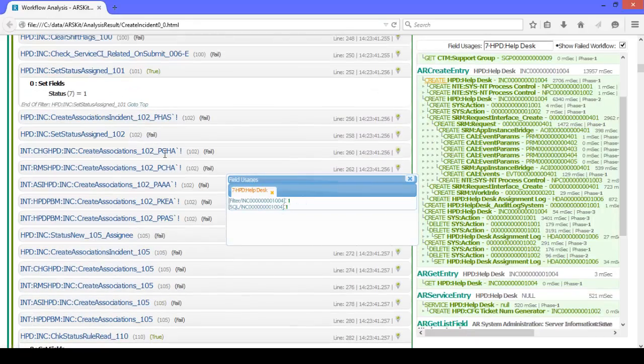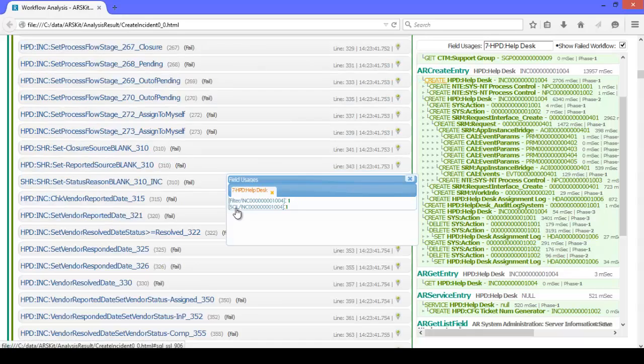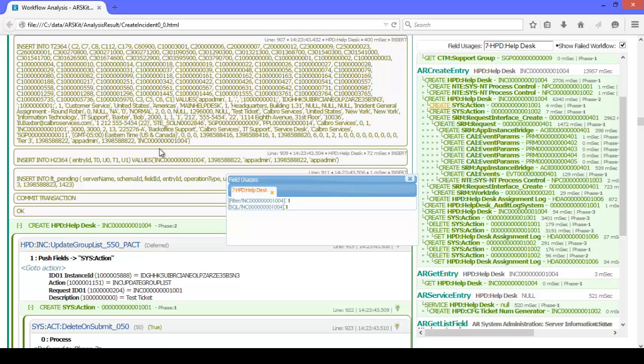For instance, here the field was modified in the first phase of Create Filter of the HPD Help Desk form. Click on SQL, it will navigate to insert statement of the same transaction, where you can see same value was used in SQL. Similarly, is the case with other usage. You can view field usages of any form.